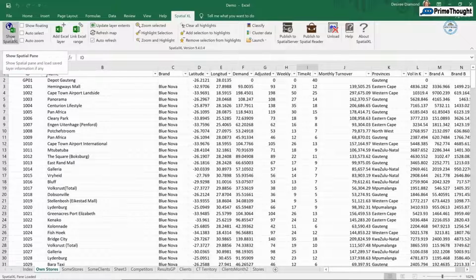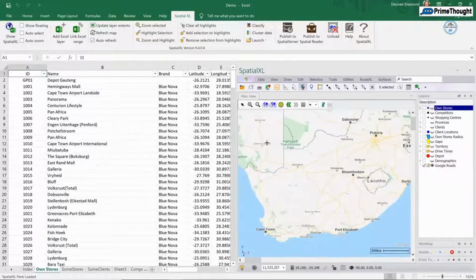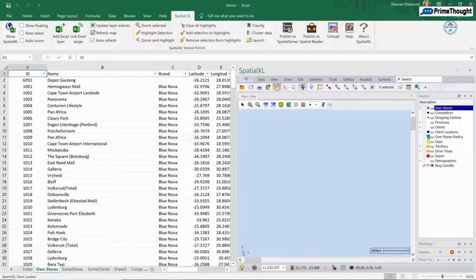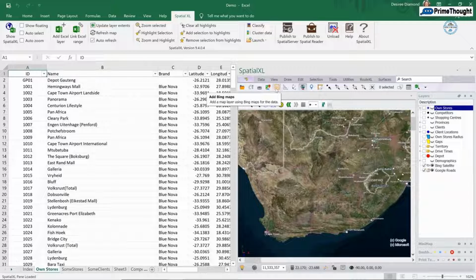And when you click on Show SpatialXL, it will open up a spatial area where you can see your mapping area and a layer control on the right-hand side. In this case, I've got Google Roads as a background. I can also turn on Bing Maps and any other offline layers of mapping data as well.